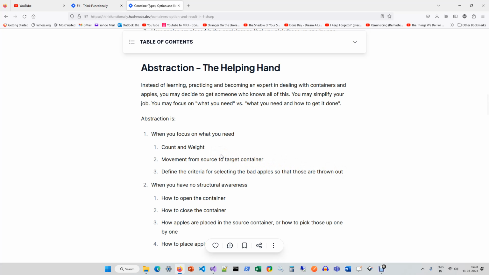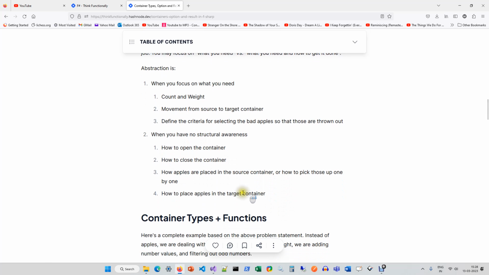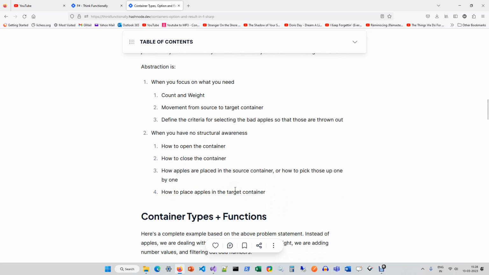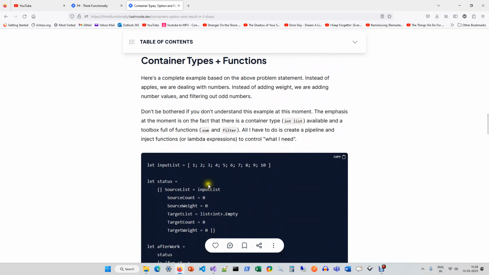So your job was to count and weigh and make sure that the movement is happening, and then during the movement you define the criteria for selection of the good apples and the bad apples. While somebody who was aware of the structural issue, somebody who knows how to handle the containers and so on and so forth, is aware of how to open the container, close the container, place the apples from here, and pick apples from one side and put apples on the other side. And this is where container types and functions come into the picture.